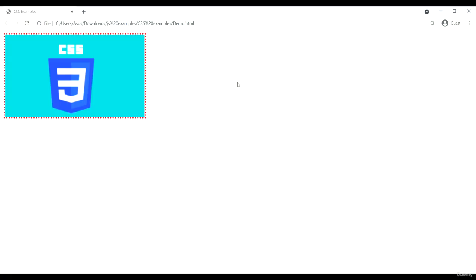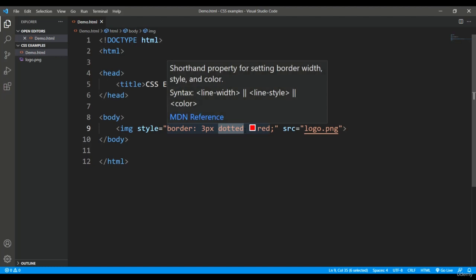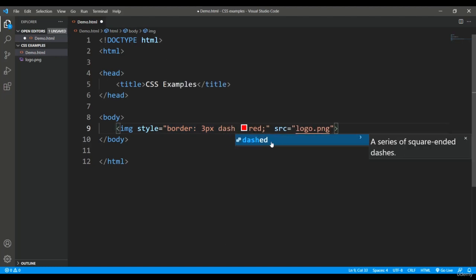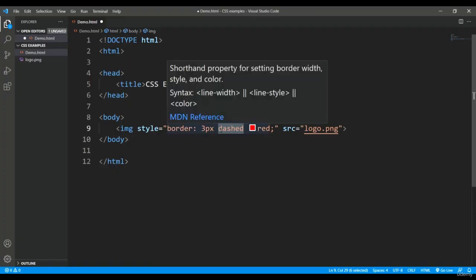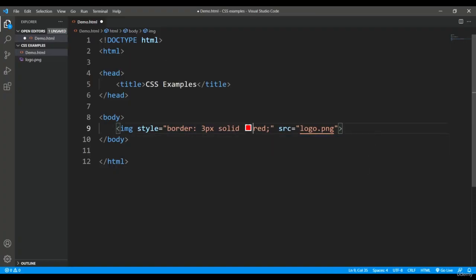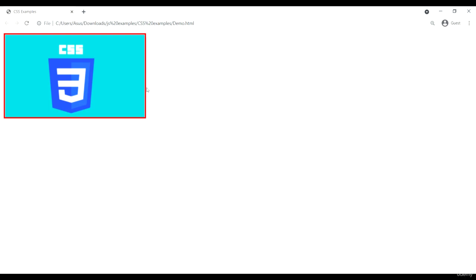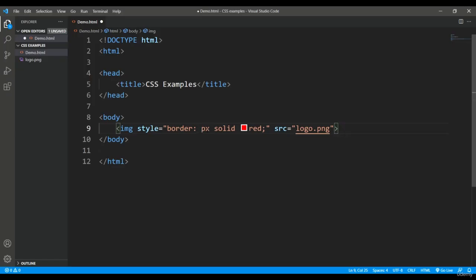When I refresh, you can see there is the logo followed by this red dotted 3 pixel width border. Now if you want to make it dashed, there are some more options. You can make it dashed like this, and if you want you can make it solid as well. Alright, now for this I will use 1 pixel solid green.